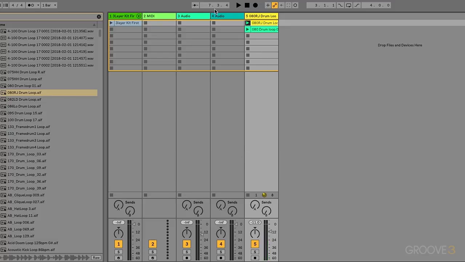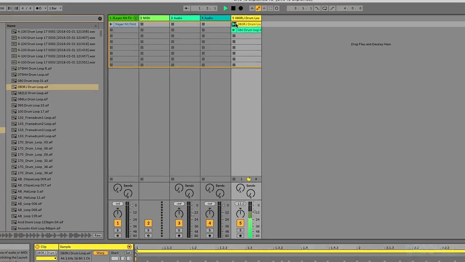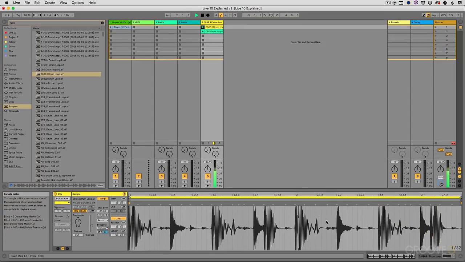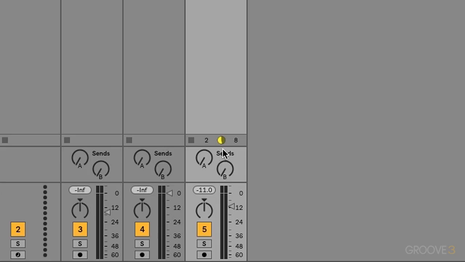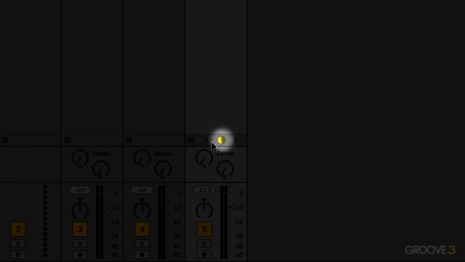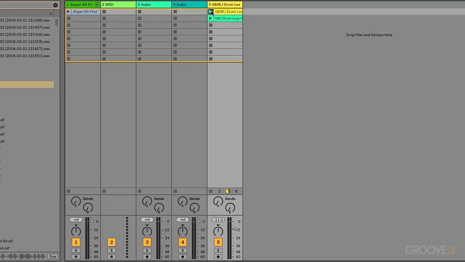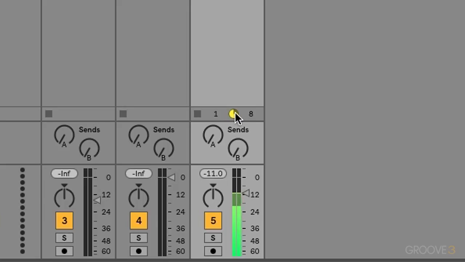Now we've been working with loops here, which means these clips play over and over and over again. So watch down here. When it gets to the end of the clip, it's going to start all over again. So there are two different types of clips, a loop or a one-shot. And right away, we can tell what type is playing by this indicator down here at the bottom. If it's a loop, we're going to see the status of that clip. Starts over again.